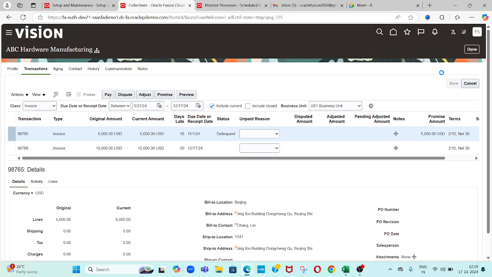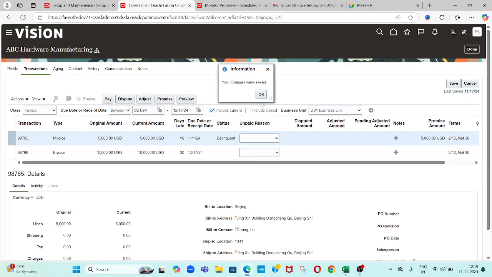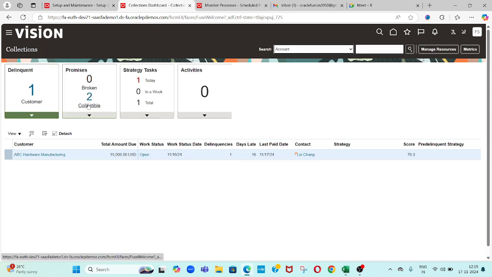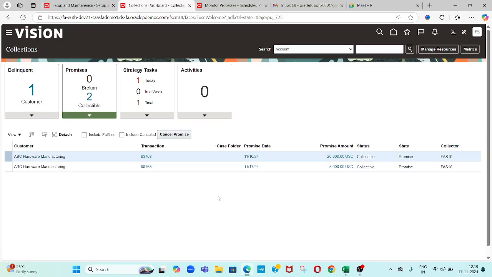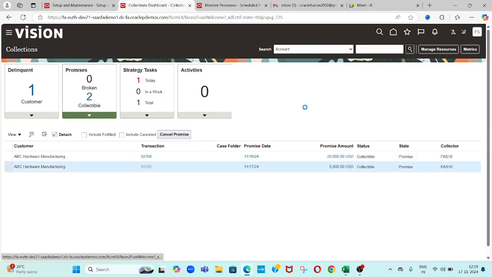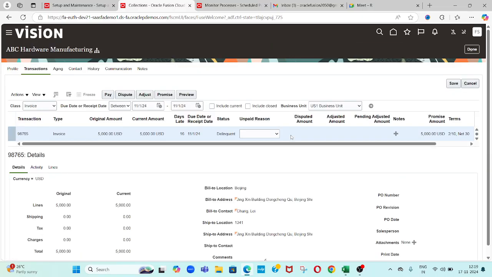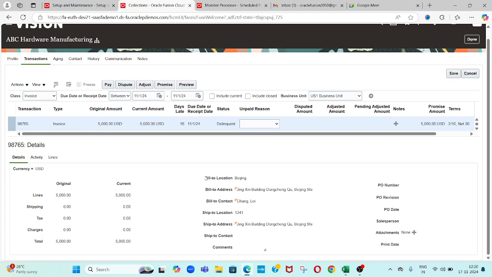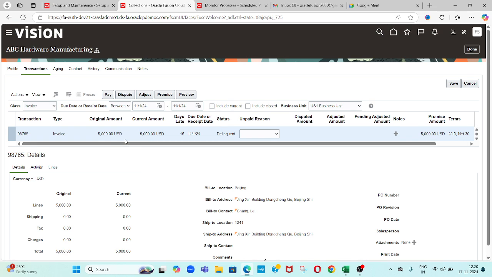Save. Click on done. Go to home page. Now we can see there are two things. Click on promise info tile. The first one, which I already created yesterday. The second one, which I created just now. The total value is 5,000. Click on transaction. See here 5,000, and the promise is that 5,000. If you want to cancel this, we can also cancel this particular promise now.